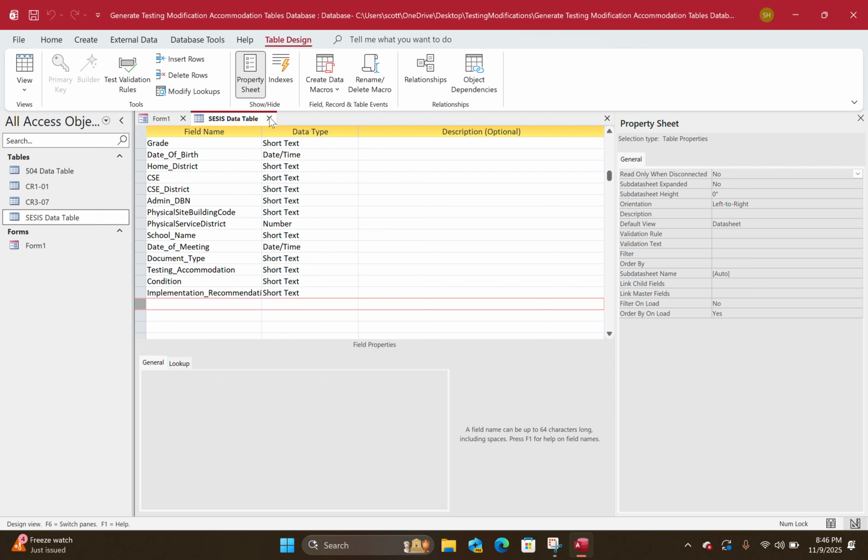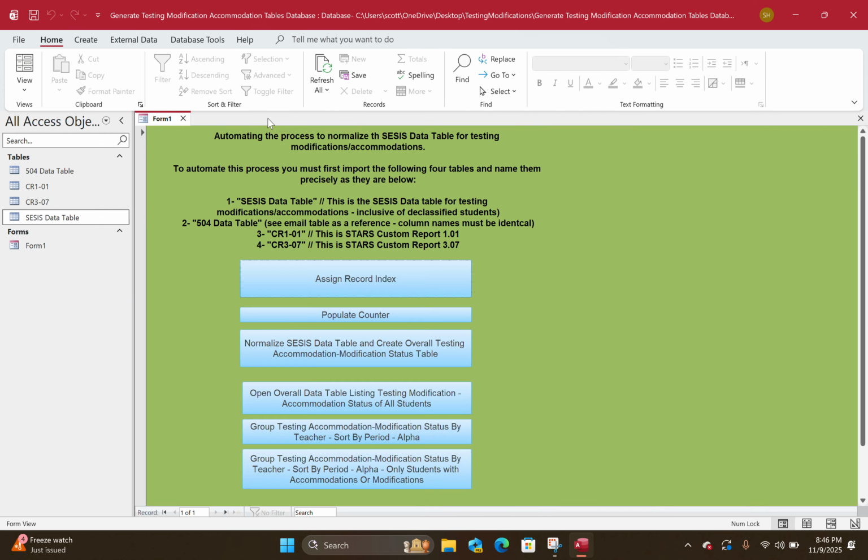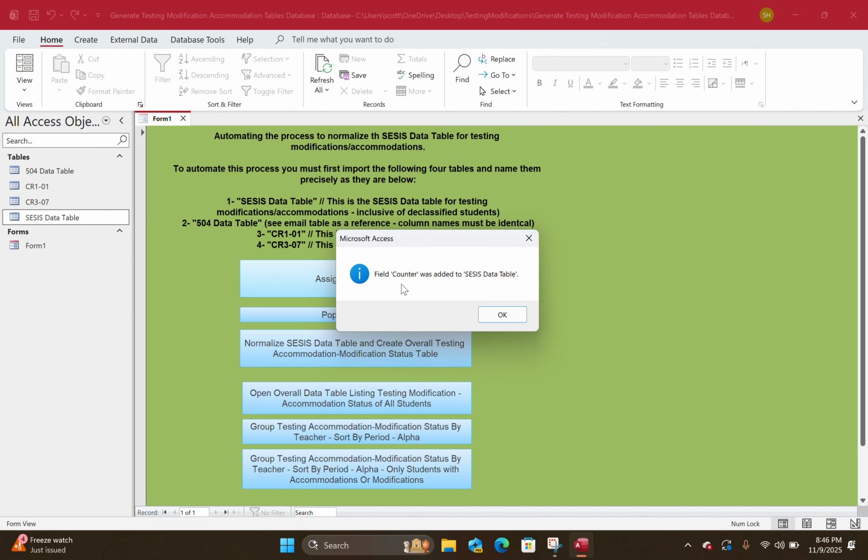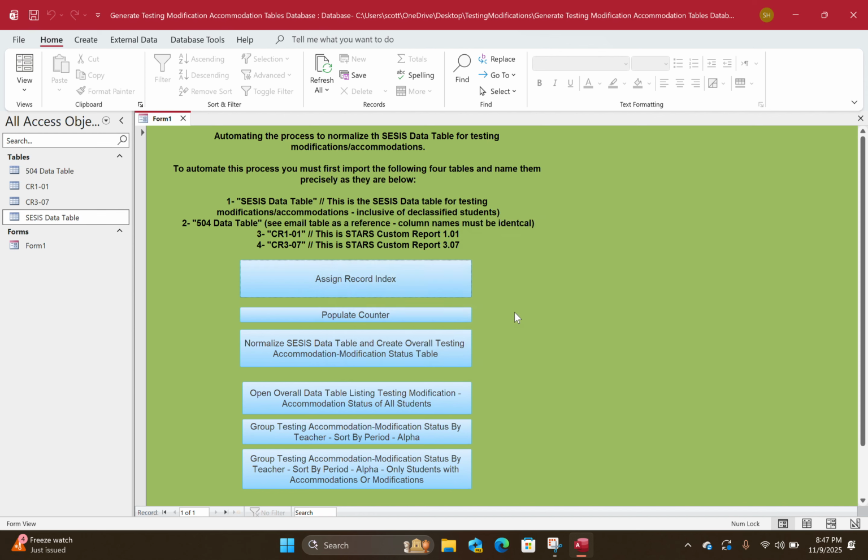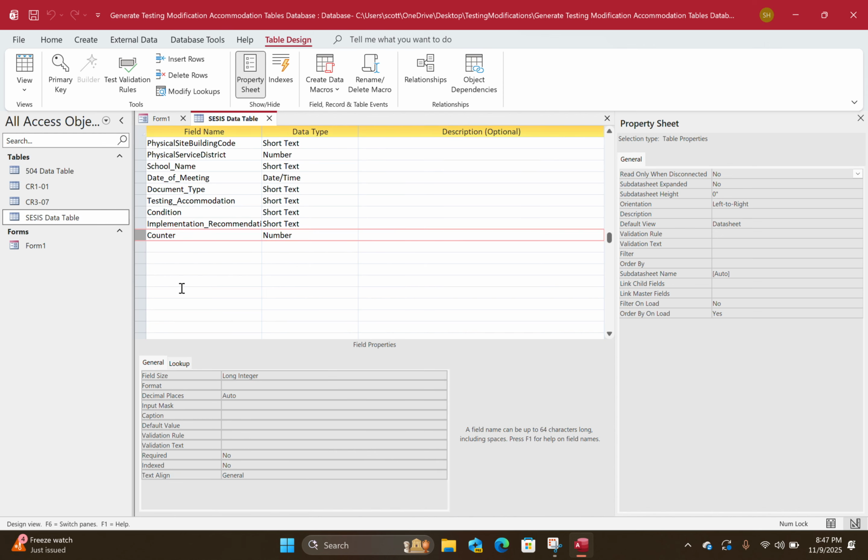All right. In order to store that, we need to add that column. And by simply clicking on this button, it will add that field. So you see it says field counter was added to SESIS data table. Okay. I'm just going to show you the design view so that you can see it. And here it is. Okay.